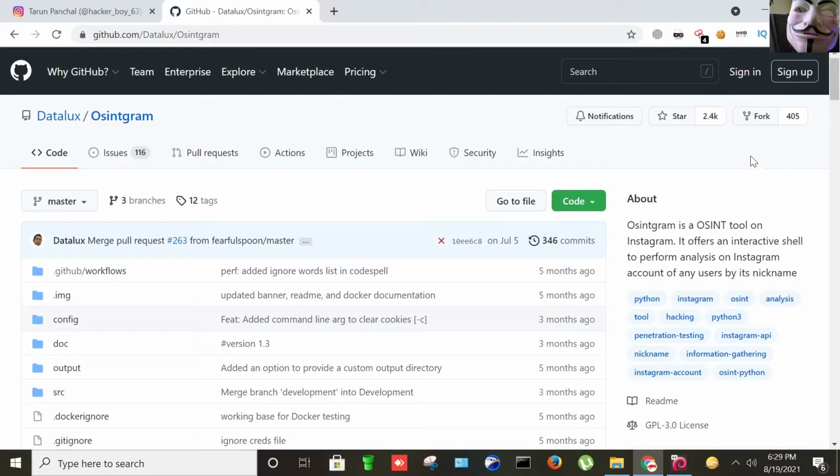Instagram OSINT using this very interesting tool I found named Osintgram. So basically, Osintgram is an OSINT tool on Instagram. It offers an interactive shell to perform analysis on the Instagram account of any user by its nickname.